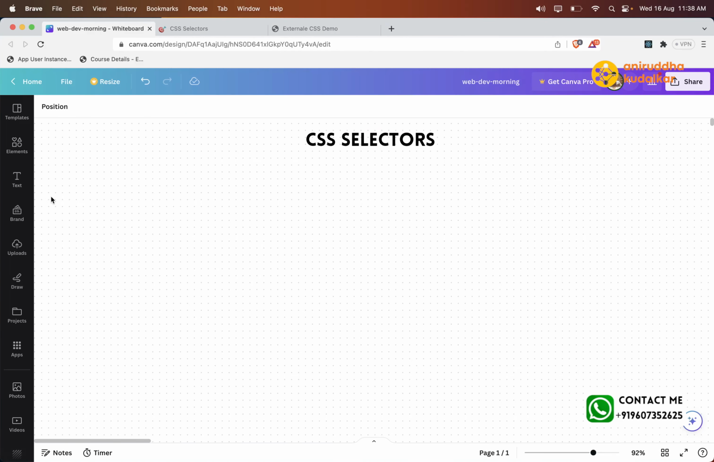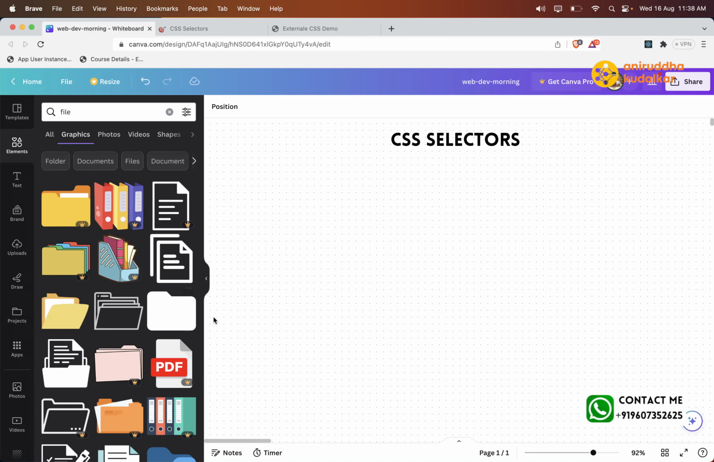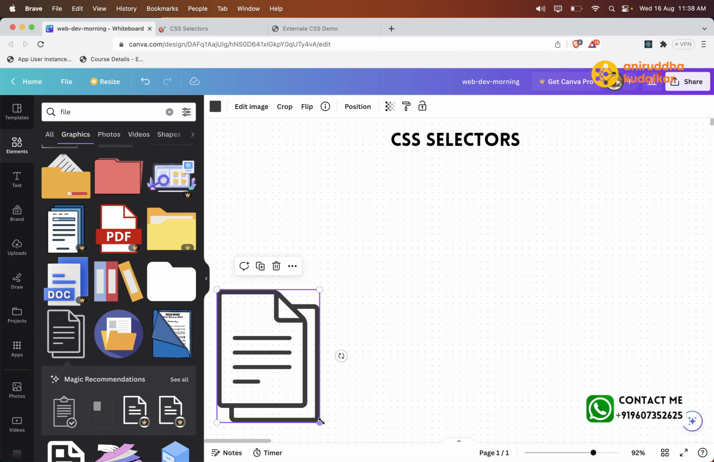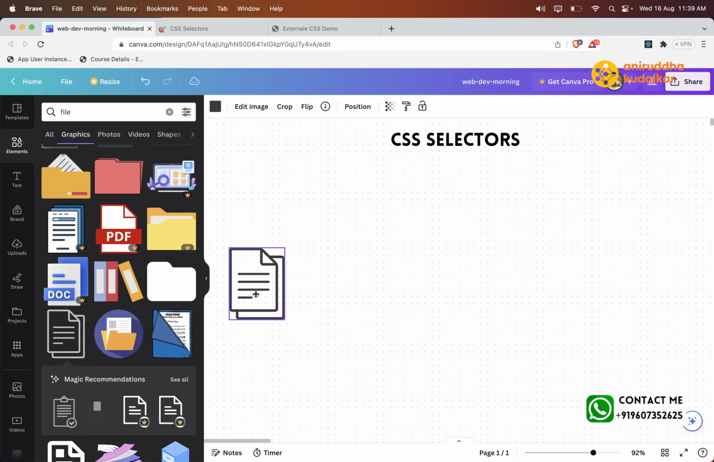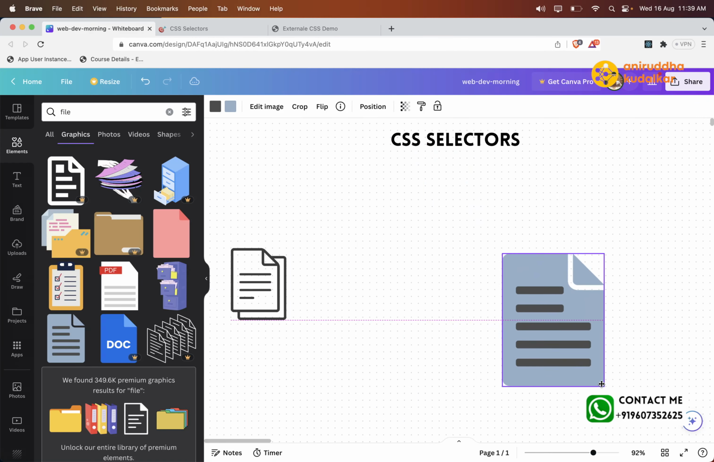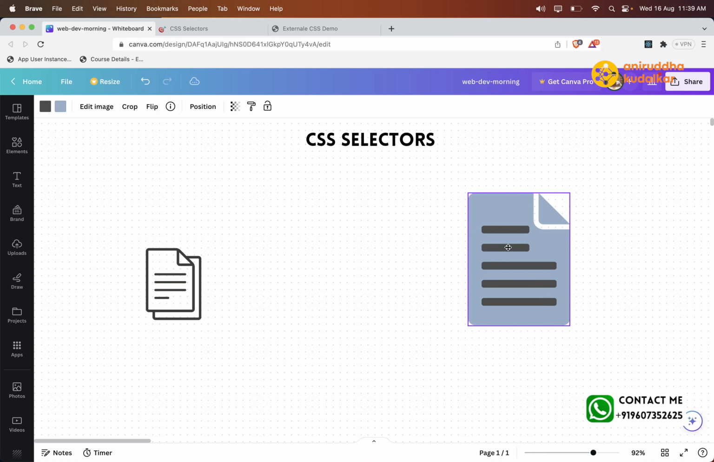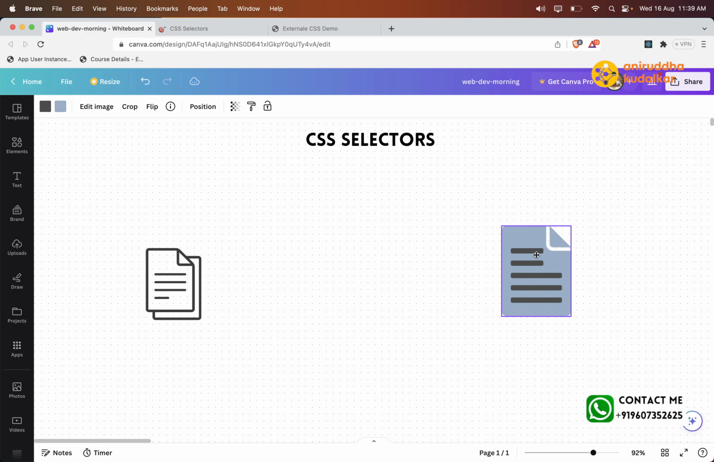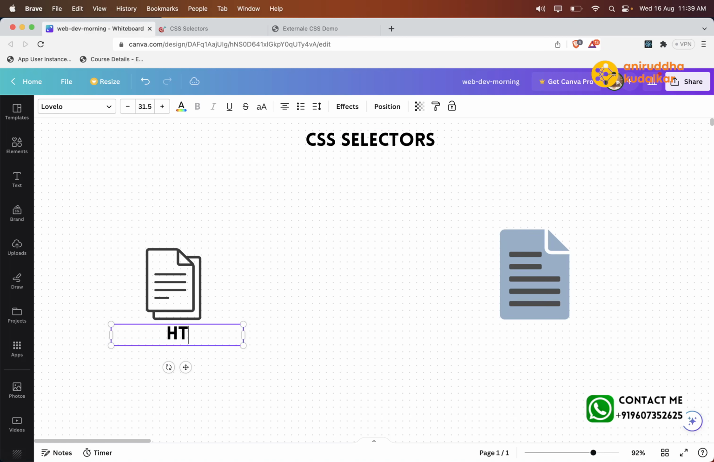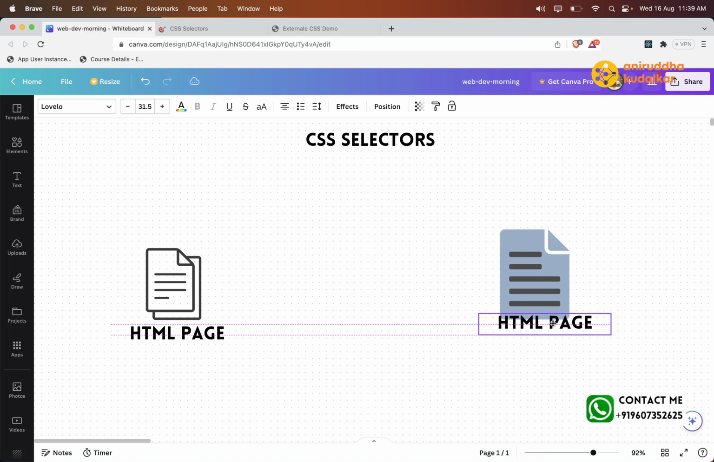Now consider that either embedded CSS, right? Either embedded CSS, or you can consider this is our HTML page. This is our HTML page, and this is our CSS file, external CSS file. You can relate this with the embedded also. Okay, so here I can say this is a HTML page, and this is CSS, external CSS.